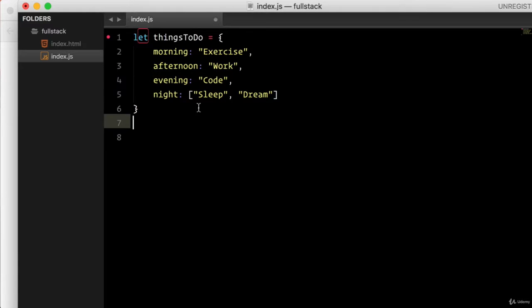Okay, so this object, let's say we want to use it, but we don't want to use the evening, we don't want to use the night, we just want to use the morning and afternoon. So there's a better way of extracting the variables out of the object using destructuring. Okay, so let's say I want to get the morning and afternoon out of this object and don't worry about anything else. So what I can do is I can just create a variable with let and use this object literal syntax and assign it to things to do, right?